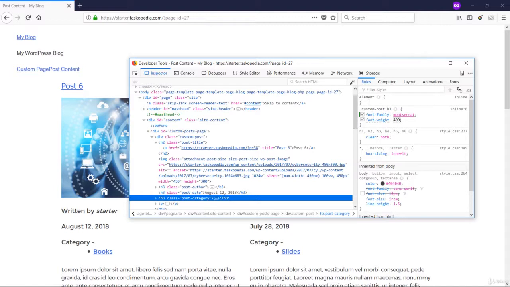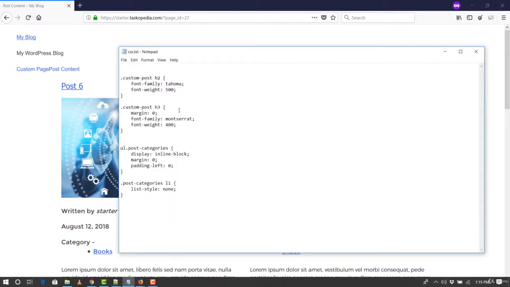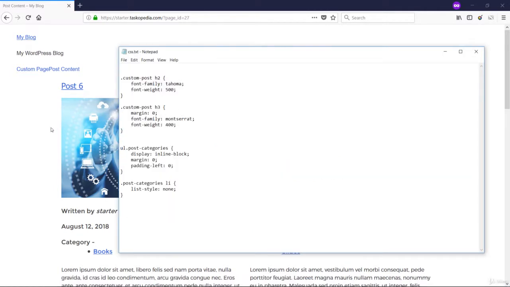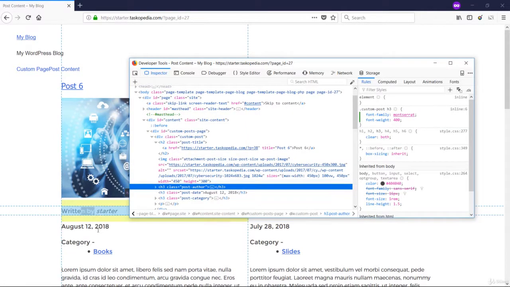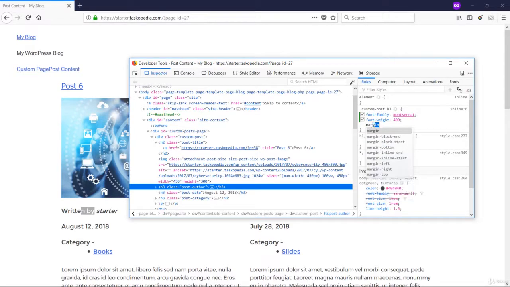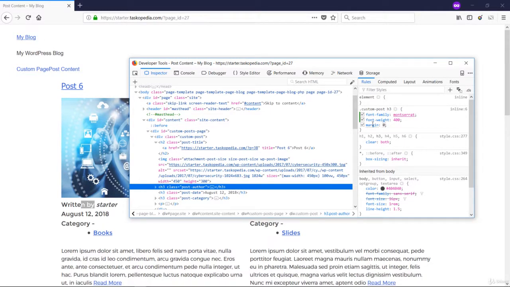Okay. And let me just check my Notepad to make sure I have everything. All right. So margin, yeah, we're going to reduce the margin as well. There's a bit too much margin in between them. So let's go ahead and set our margins to 0, so we have less space in between them. Okay, that's better. All right. So we have that for our custom post H3.